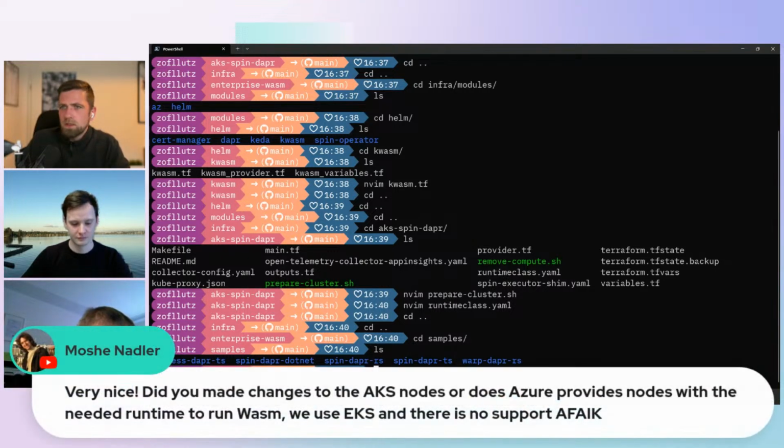Okay, second one. This is from Moshe again. Very nice. Did you make changes to the AKS nodes, or does Azure provide nodes with the needed runtime to run Wasm? We use EKS, and there is no support as far as I know.